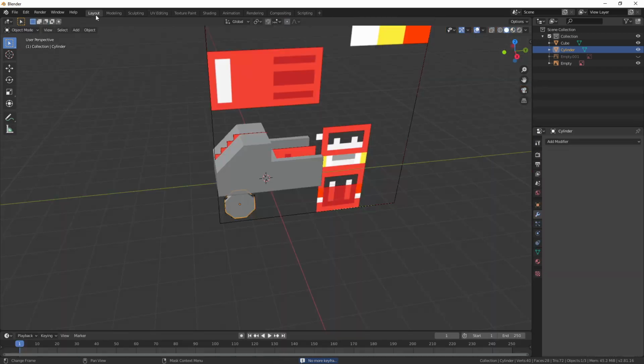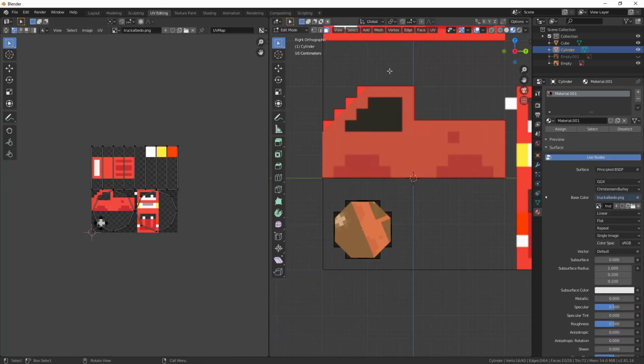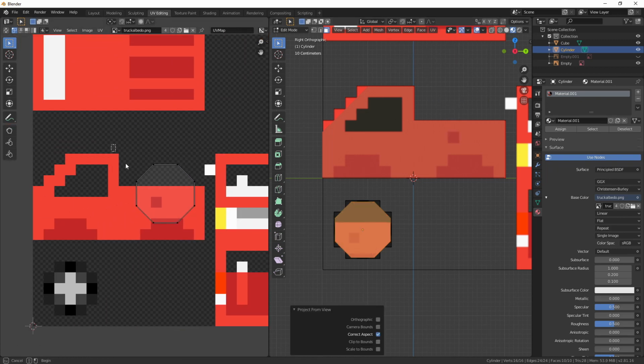Oh, sorry. Sometimes I lose that menu. If I lose the UV menu, I go back to layout and then I go back to UV editing and it's back. I'm going to UV. And right now you can see it's already unwrapped it for me and I didn't want it to do that. I'm going to go to UV, project from view. And now I'll bring this back down.